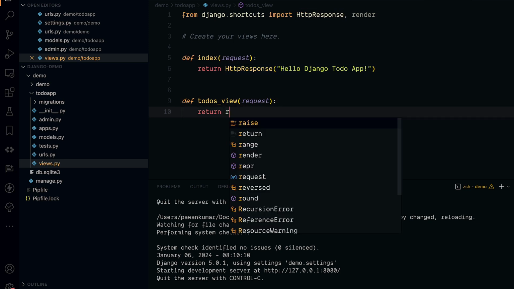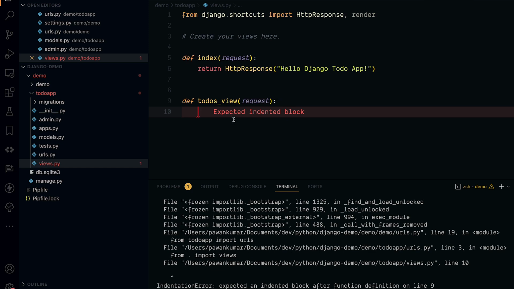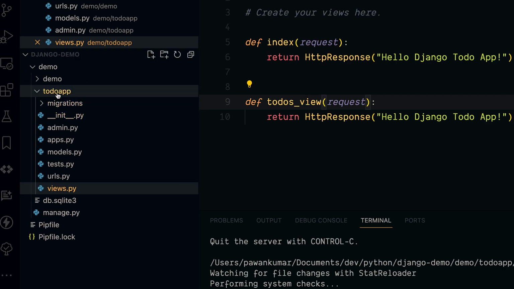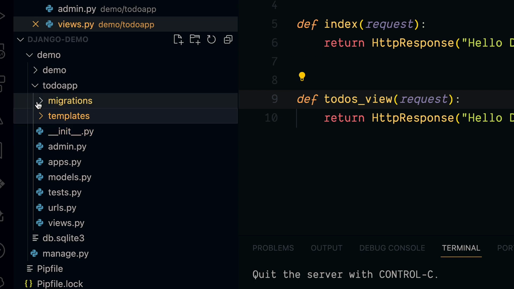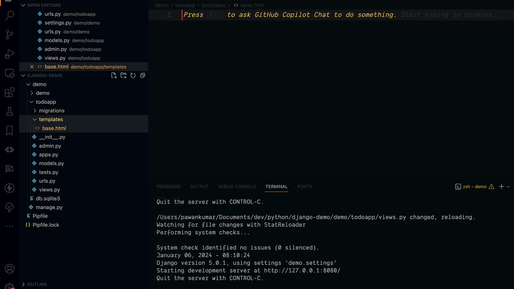Now rather than returning an HTTP response, we will render something. Okay, but to render we don't have anything, right? So let's do one more thing. Let's return an HTTP response for now. Let's do one thing. In the to-do app, let's create a new folder and we can call it templates. Make sure the name of the folder is like what I'm specifying. Now let's create a base.html, right? Now this can work as a base for all my templates, and now I can use GitHub Copilot to do this job for me, to write this generic template for me.